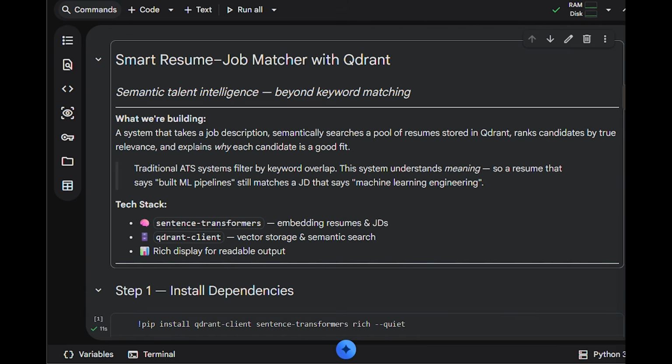I'm going to build a semantic resume matcher using Qdrant, a vector database, and we are going to find candidates based on meaning, not solely based on keywords. And I will show you the exact moment where this system does something a traditional ATS literally cannot do.